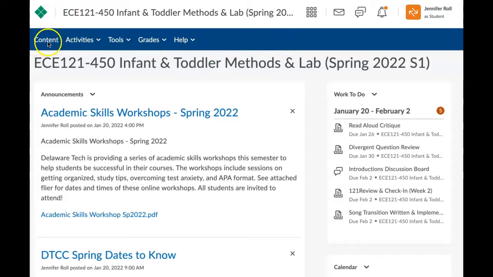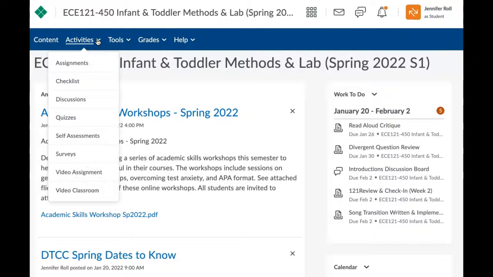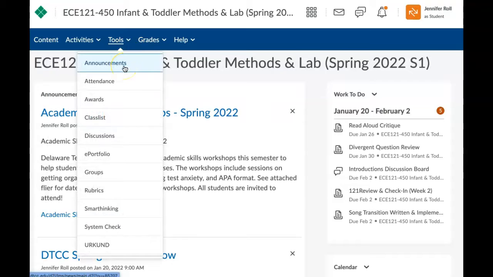Before we move specifically into content, recognize that this is the blue navigation bar. Some people call it the nav bar. And as far as the activities tools, you're going to primarily use assignments, discussions, and quizzes for the purpose of this course. Under tools, announcements, your attendance, as well as discussions, and potentially groups. Just a reminder that Smart Thinking is the 24/7 tutoring that's available for all Deltec students.